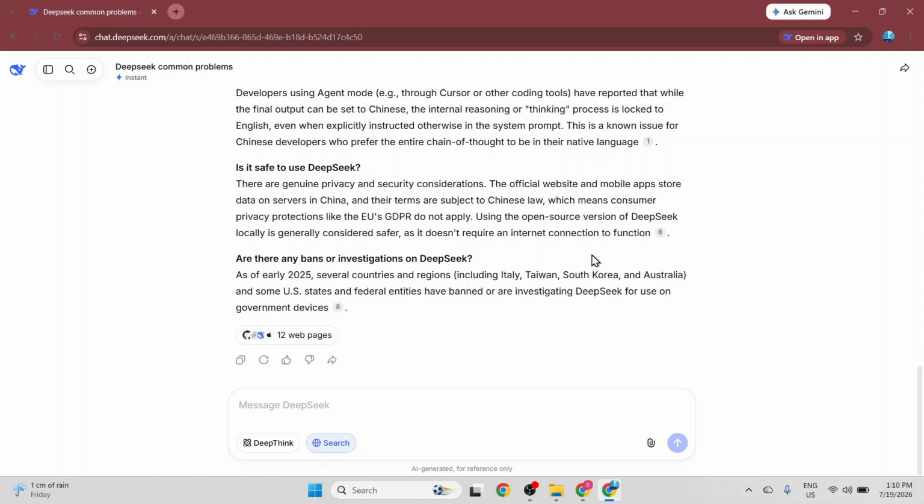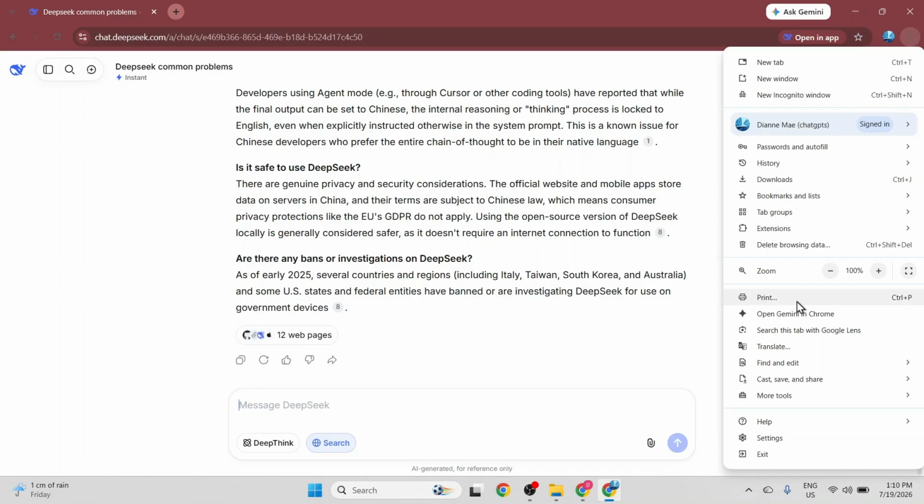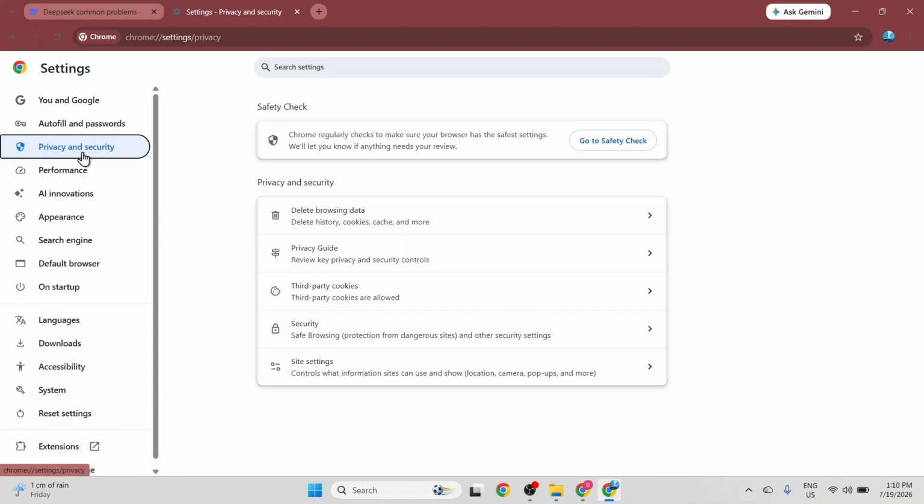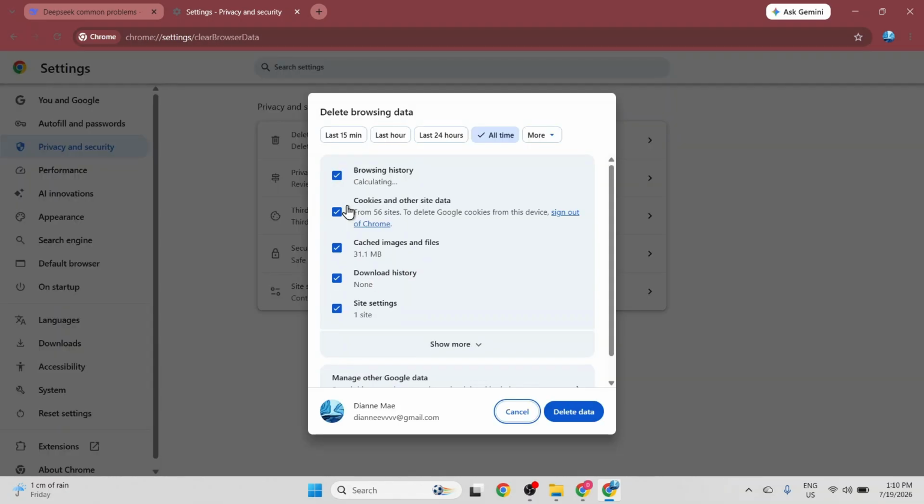to clear it. I move my cursor up to the top right corner of the window and click on the three dots to open the browser menu. From the drop-down list, I select Settings. Once the Settings page opens, I navigate to the left-hand panel and click on Privacy and Security. Next, I click on Delete Browsing Data.